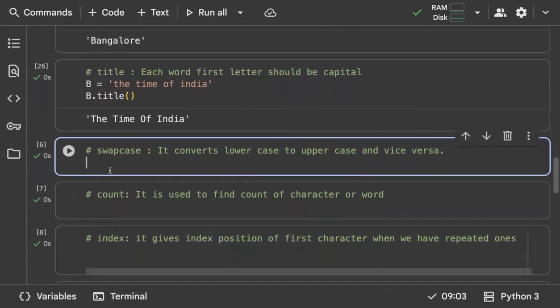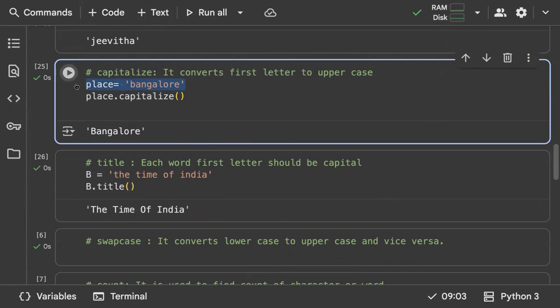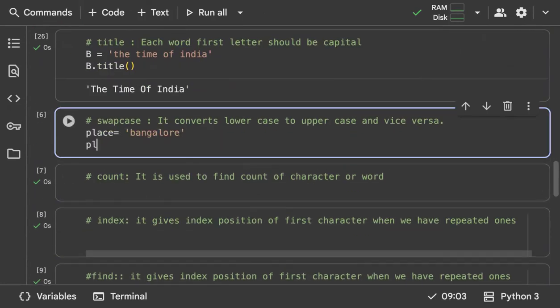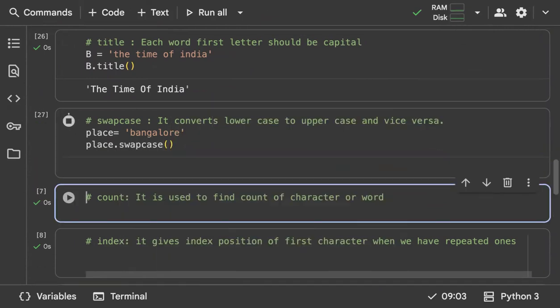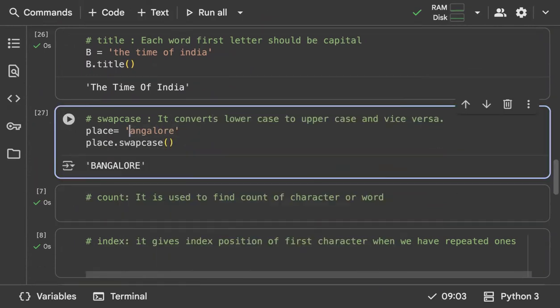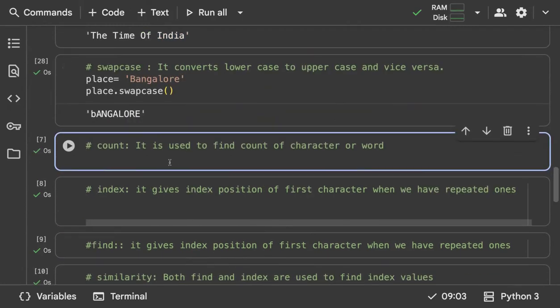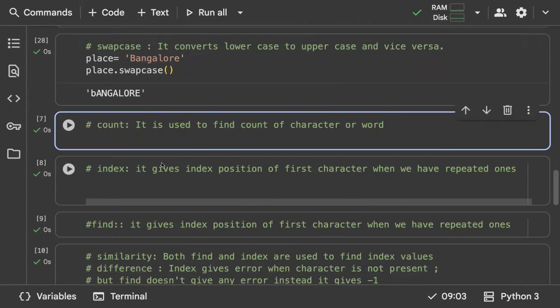Okay, next interesting one is swap case. Let's say, for example, you have text in lowercase. If you just use the swap case method, it will swap into uppercase. Let's say you have a combination of upper and lower. Can you see? Wherever you have an uppercase it becomes lower, and lower becomes upper. So that is swap case.